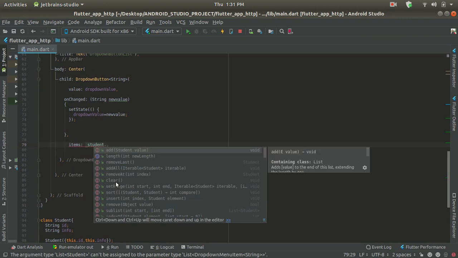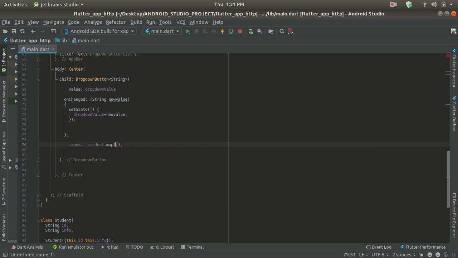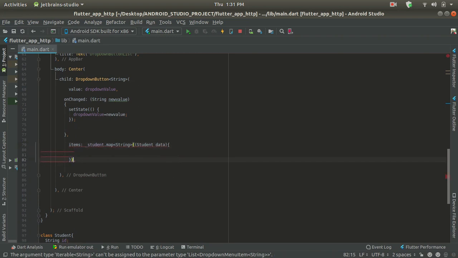To convert this from string to drop down menu items, we are going to use one map, and this map is in the form of string. Inside this we are going to pass one function which is going to take student as data, and inside it we are going to perform some operation, and at last we are going to convert it toList. Let's resolve this error. Why are we getting this error?